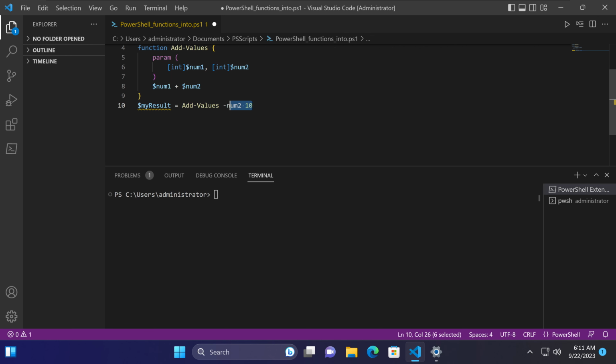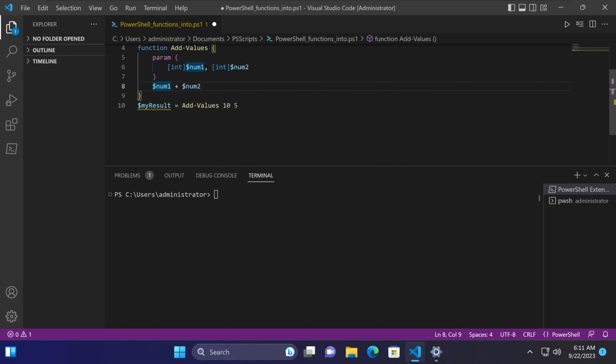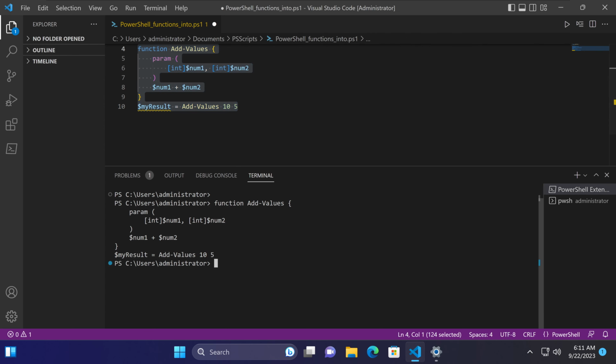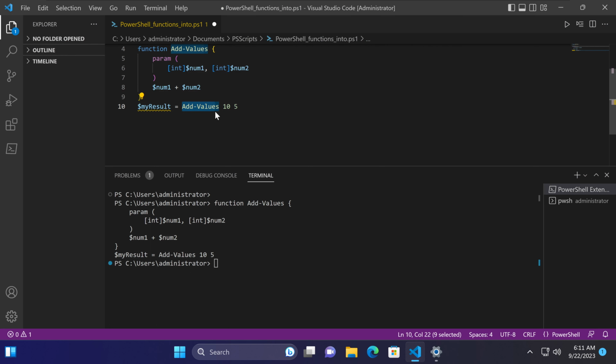So let's go back to our implicit, and I will just put 10 space 5. So num1 is 10, num2 is 5. And if I run this block of code, it will return nothing. The reason for that is I haven't called the variable that I have created here, even though I did call the function, because the function's output is now saved in this variable.